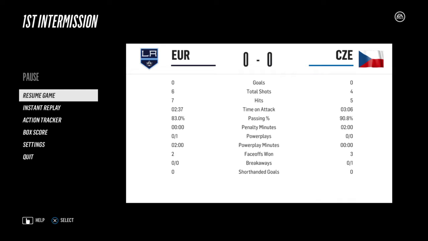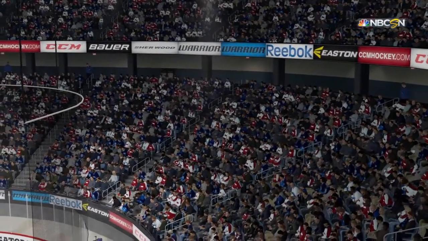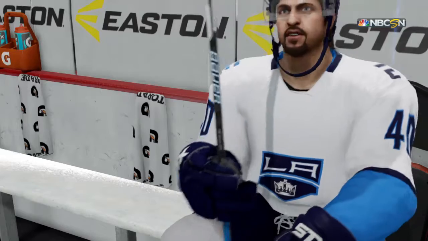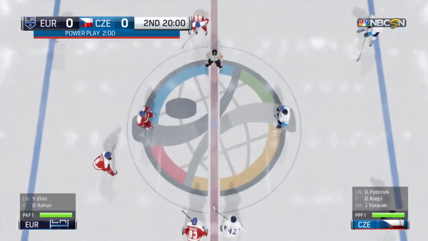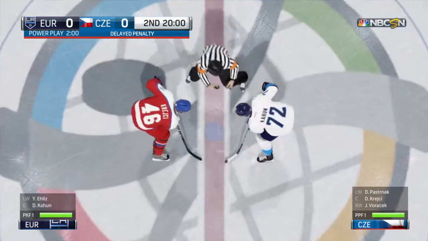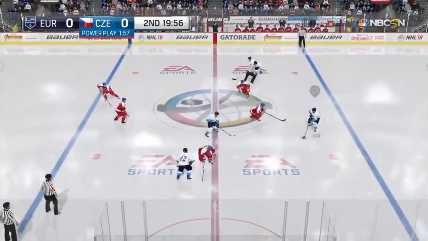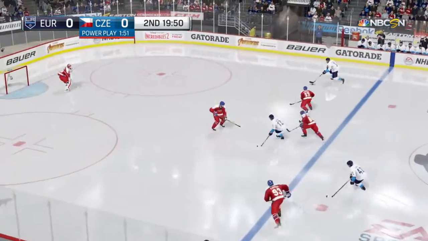Fairly even in shots. Not many shots to speak of. Both teams playing great defensively. Only 10 shots in the period, 6 for Europe, 4 for the Czechs. As the Czech Republic will start the second on the power play. Michael Grabner to the box at the end of that first period. And Team Europe will start the second with the puck on the penalty kill.